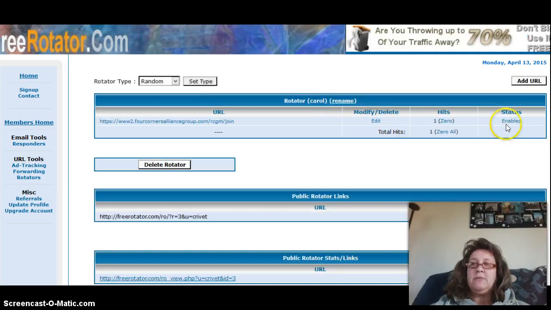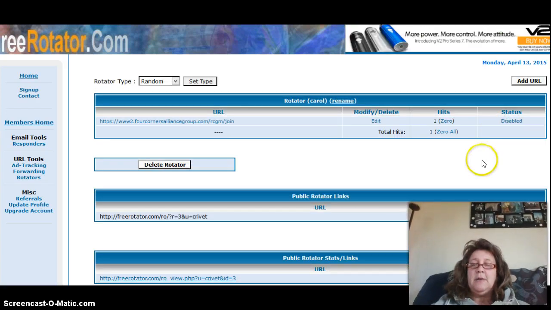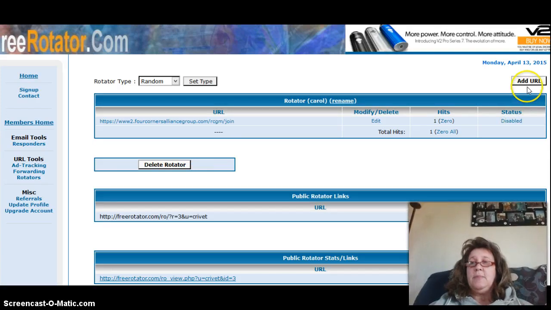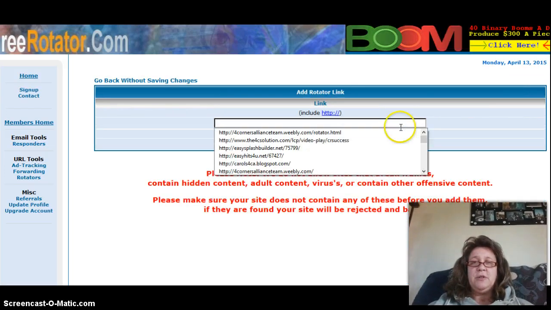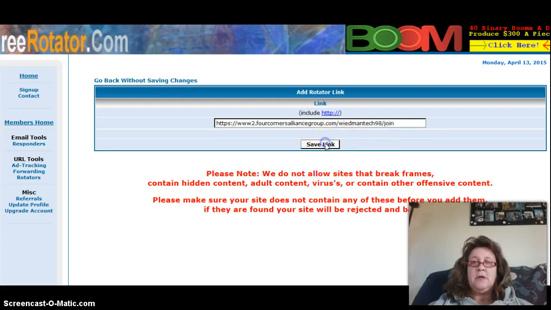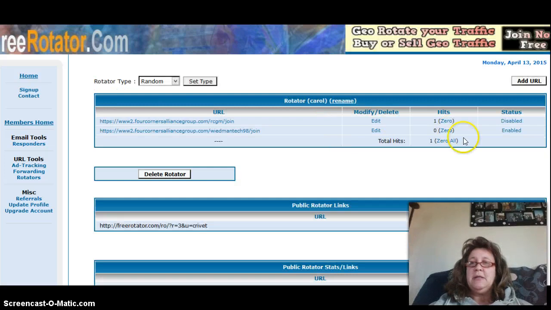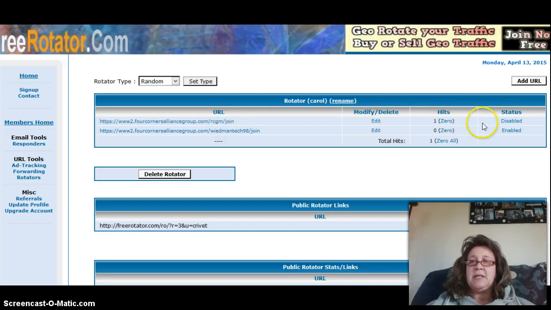And then one other quick thing right here, you can disable it. If you have somebody that got a couple signups, and you have somebody that didn't have any signups, you would want to disable that. Let me add a link real fast here and show you what I'm talking about. There's another one of my downline members join links. Now see, I just added him, so he's enabled. So when somebody clicks this link, it's just going to show this person. It's not going to show the RCGM link, because that's disabled.